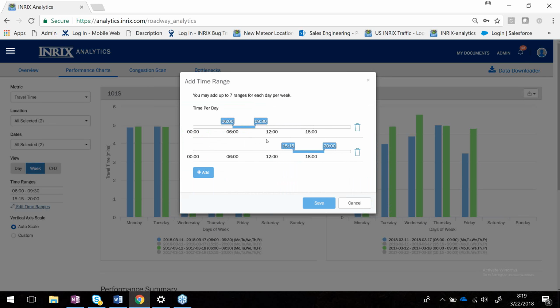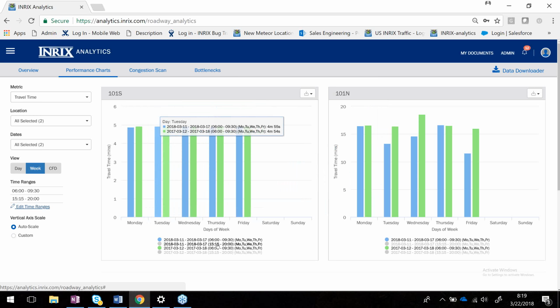So I've already added in the morning time range and the evening time range, but you could add in a different one that's interesting to you as well. And then once that's done, it's going to ask you to rerun that report, and then this will show up here. So what we're seeing right now is this morning time range in that 2017 time versus that 2018 time, and we're seeing a comparison between that morning time.